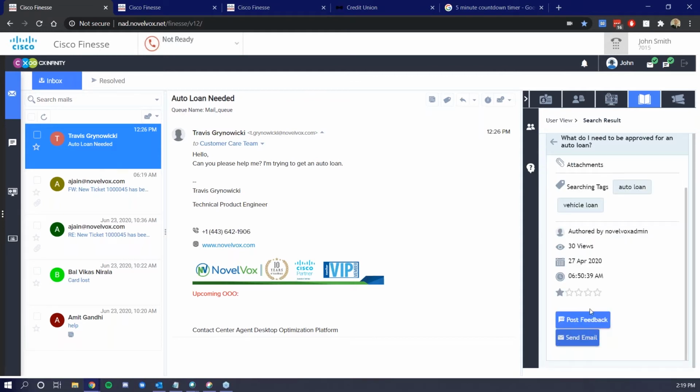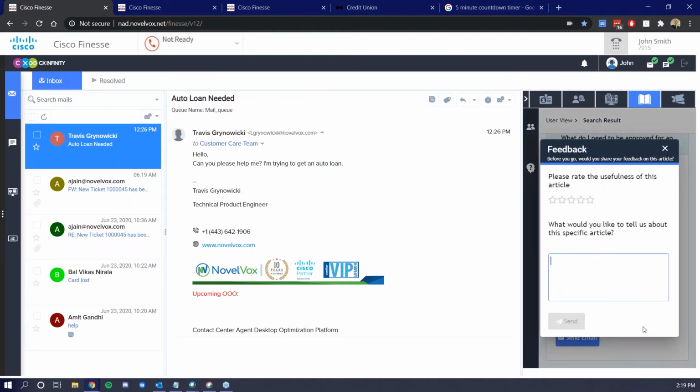If we need to provide any feedback, if there's anything wrong with this article, it's no longer relevant. As an agent, it's really easy for me to flag this and escalate this to the owner of this article. So I can go in here and, for example, say, hey, this is no longer relevant. We need a refresh.